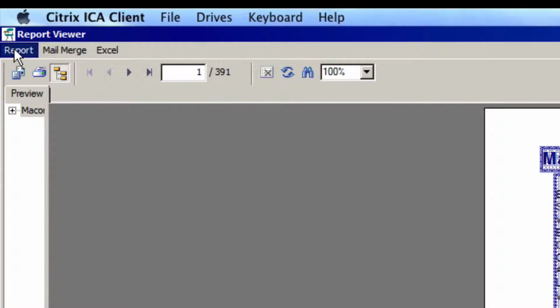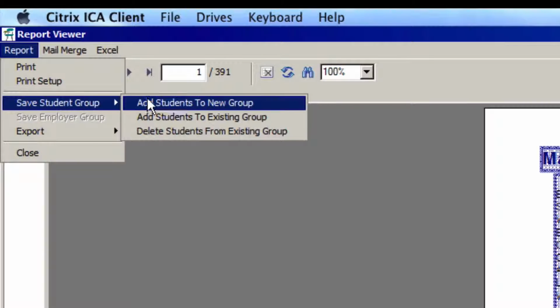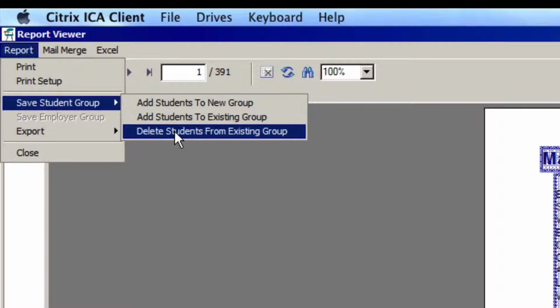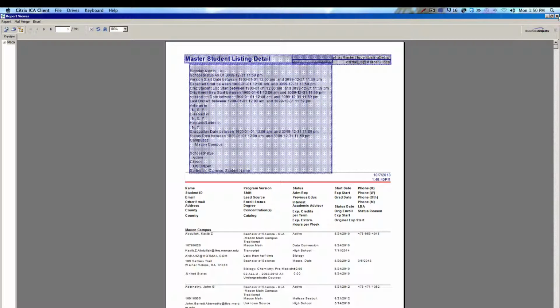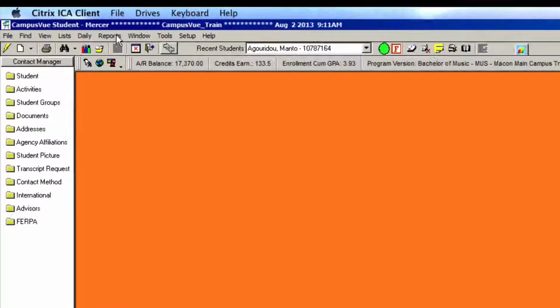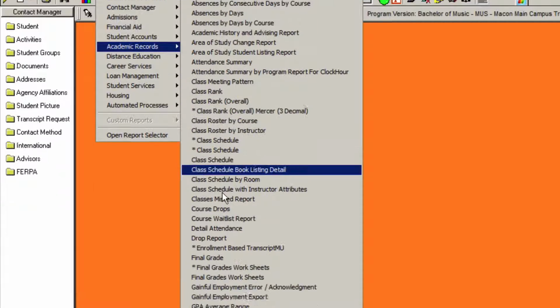There are 3 different ways to create a group. You can add students to a new group, add students to an existing group, or you can delete students from an existing group. Once you have all of your students selected, you can run a report from your group of students. For this example, we're going to go up to Reports, Academic Records, and this time we are going to scroll down to Registered Credits by Term.